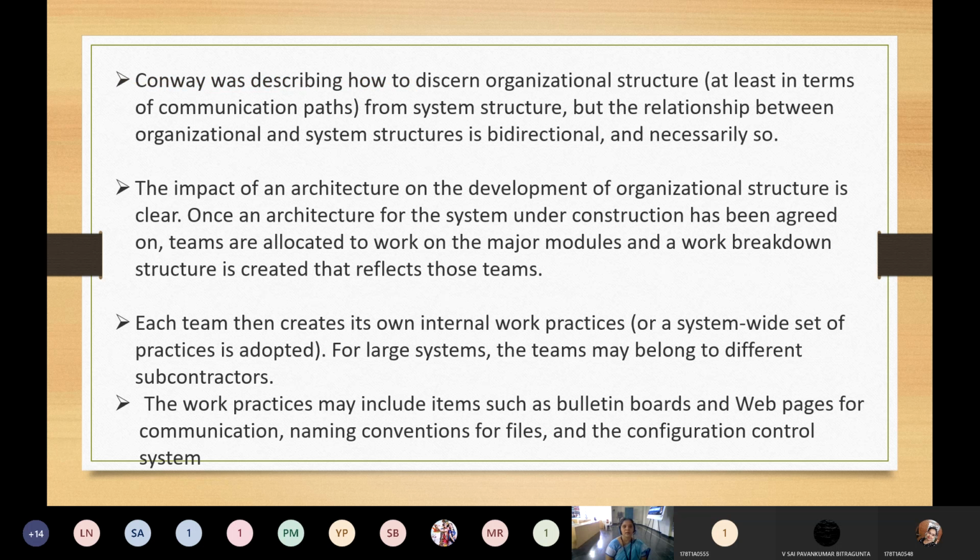Here we need to see, Conway was describing how to derive organizational structures from system structures, but the relationship between organizational and system structure is bidirectional, and necessarily so. So here we need to consider two things. One is the system structure. We follow one skeleton system, we are going to develop one skeletal system that is a blueprint for the particular structure. As well as this is the relationship with the organizational structure, okay.